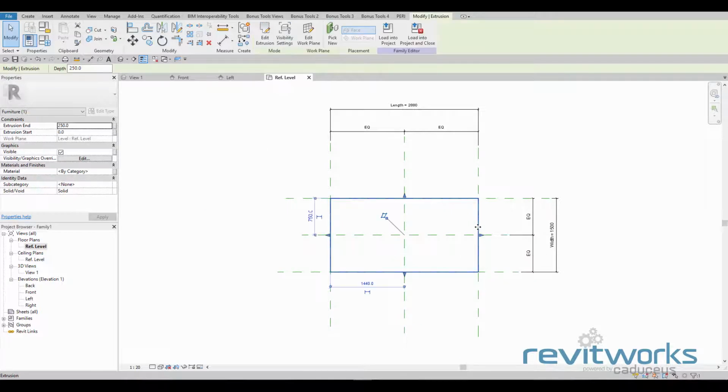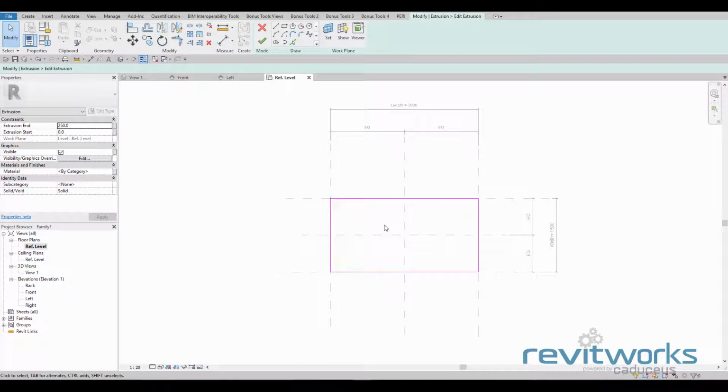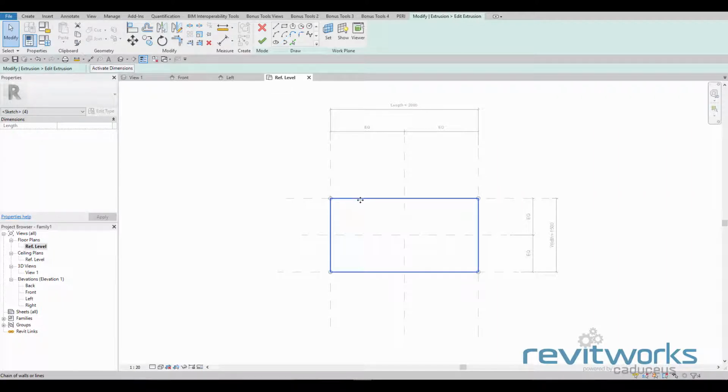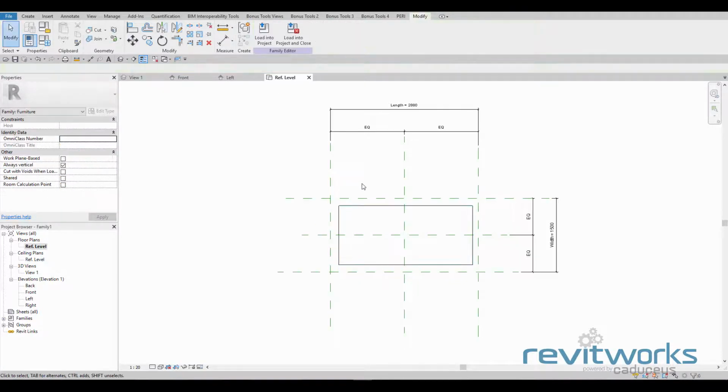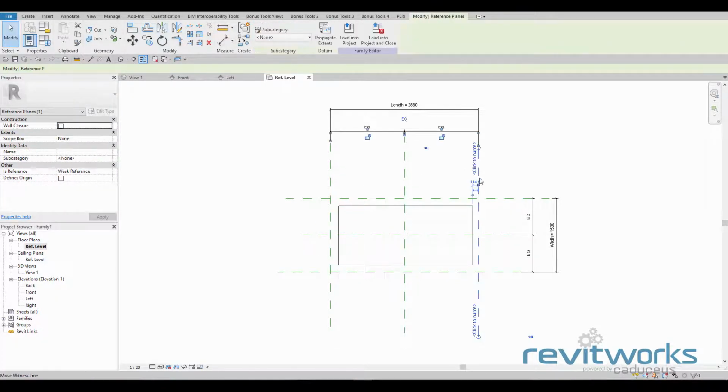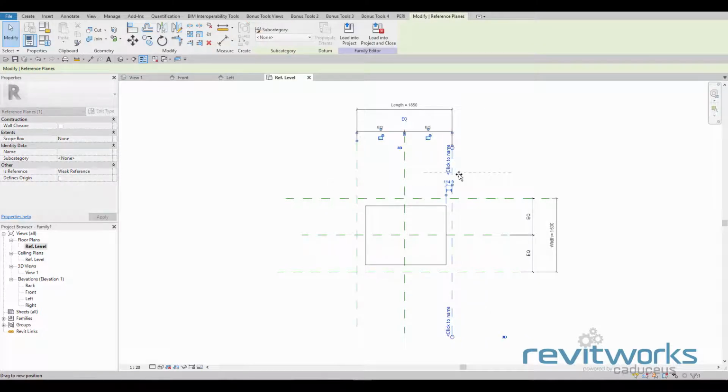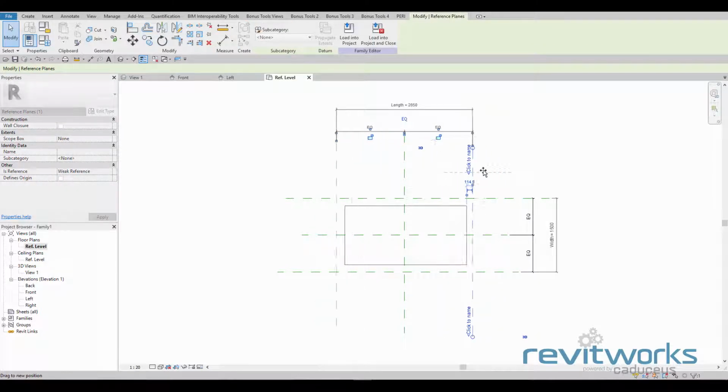So let's go back and I'm going to select that extrusion, edit the extrusion. We're back into these pink lines. So I'm just going to delete those out. I'll hover over one, hit the tab key to select all of them and delete them. I'm going to put that in again. Look what happens if I don't click on the reference planes, just near them. Move that. See how that extrusion is still somehow linked to those reference planes.